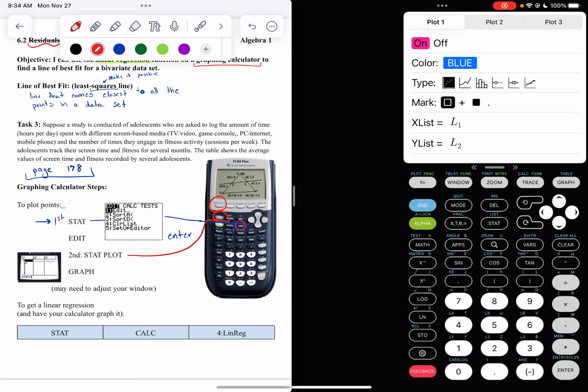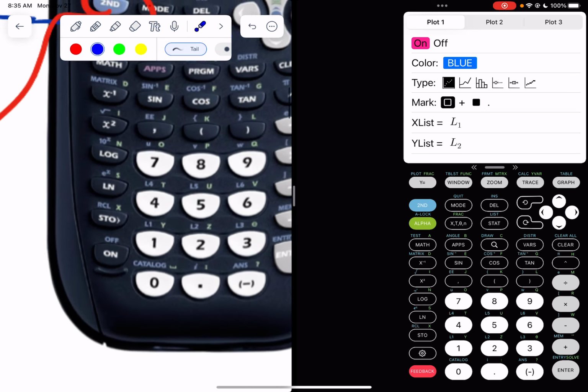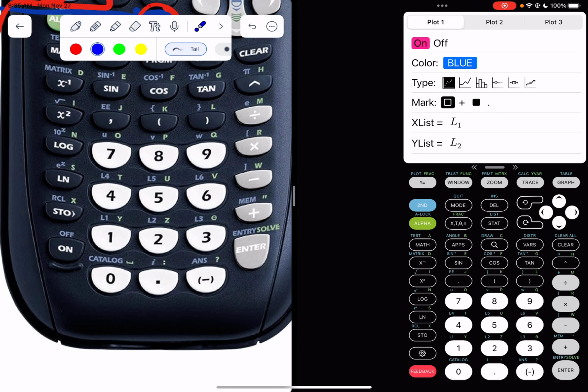And the next one is, where are my X values? My X values are in list 1. My Y values are in list 2. If they are in different spots, you can choose other lists. Up here on our calculator, if you notice above the 1, 2, and 3 buttons, there is an L1, L2.